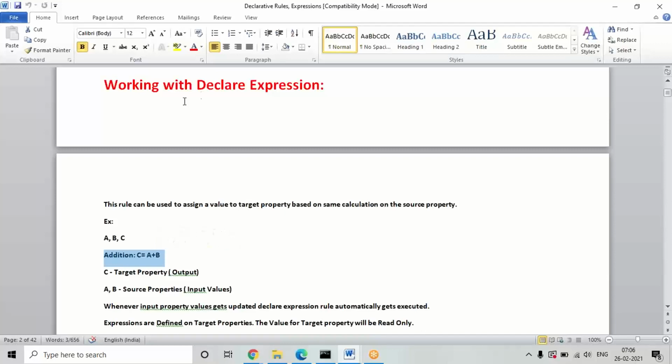But with declarative rules, when you define the condition, there is no need to call it anywhere. That is the only difference, because declarative rules only declare the condition, and wherever these properties are used, when input is given for the properties, it will automatically trigger the condition. Source properties are nothing but input properties, the ones for which input is given, and the one for which output value is calculated is called the target property.